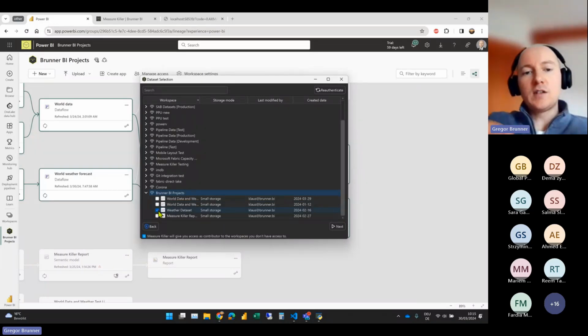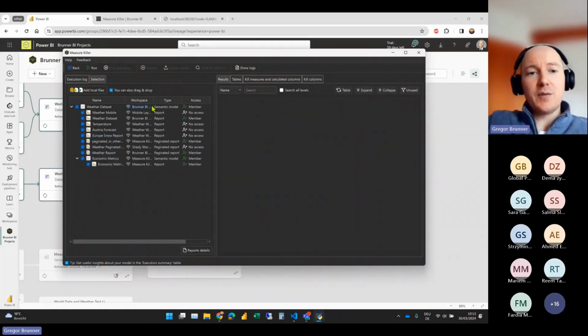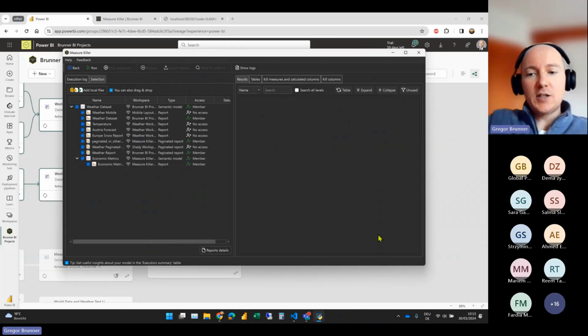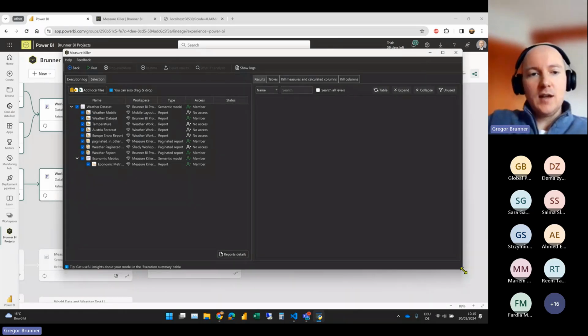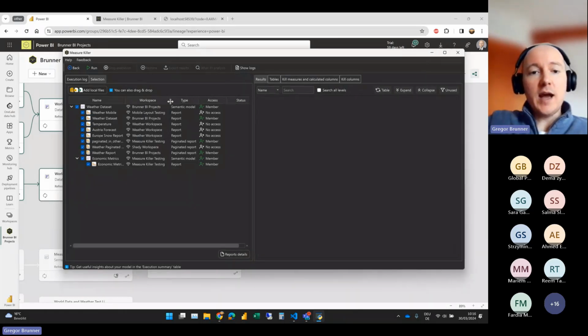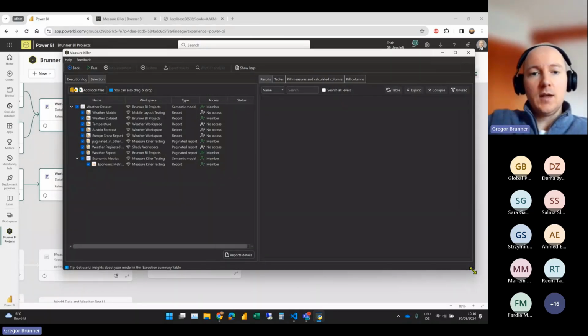And now let's take a look at what I can see if I open up and I want to analyze the weather data set. You can see I see a bunch of reports. So there's a lot more. And I just didn't have access to that with my personal user. But now, since I'm running this as an admin, it's showing me everything.